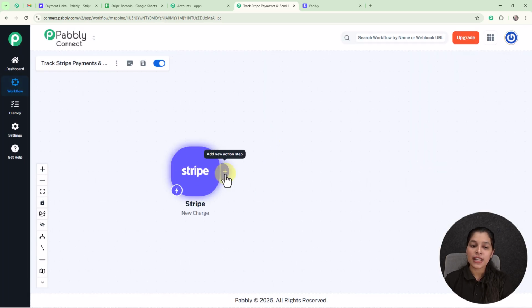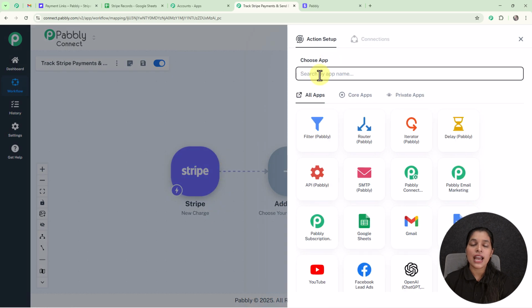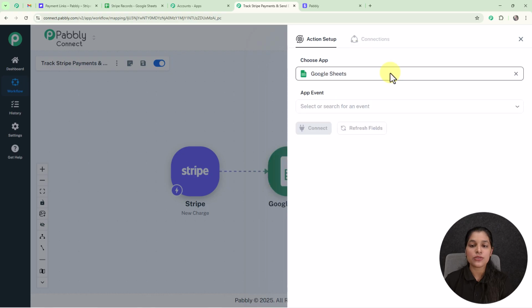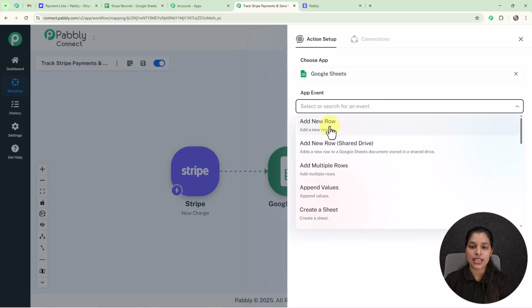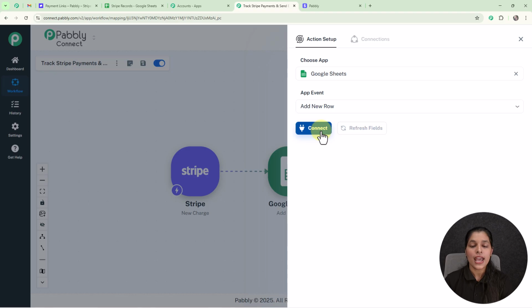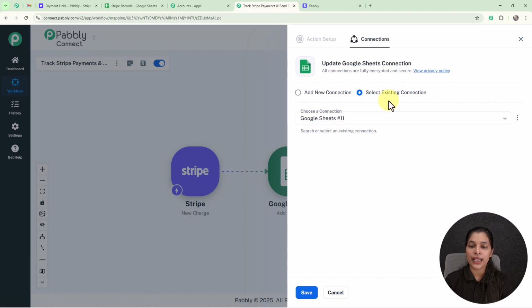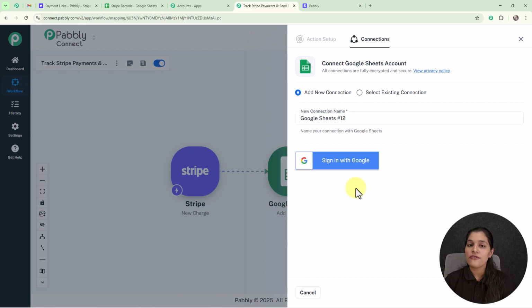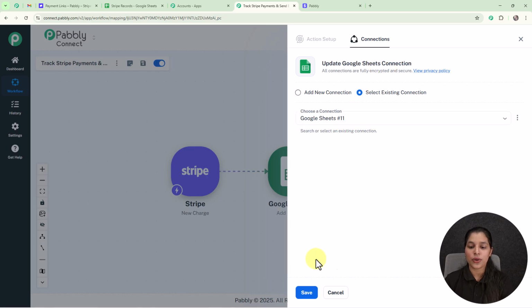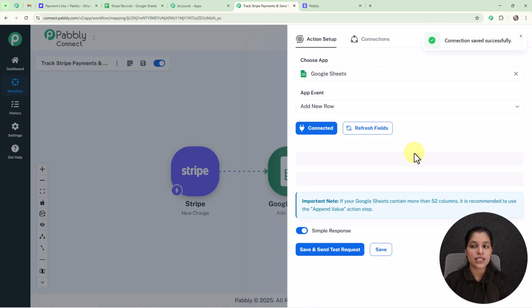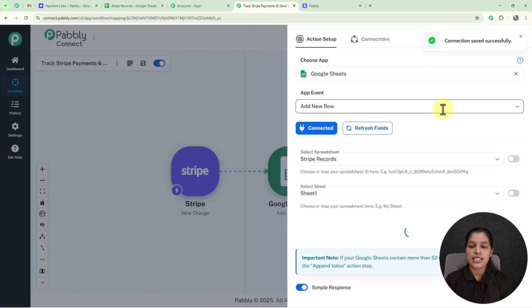So for that you simply have to click over this add new action step button, and you will be landed to this action setup page where I am going to select my action app as Google Sheet, and afterwards I am going to select my app event as add new row. Now we just have to click over this connect button, and here we are landed to the connection page. So if you want to build a new connection you can simply select it, and here you have to sign up with your Google account, but I am going to use my existing connection. So here you have to simply click over this save button, and here our connection has been saved successfully.